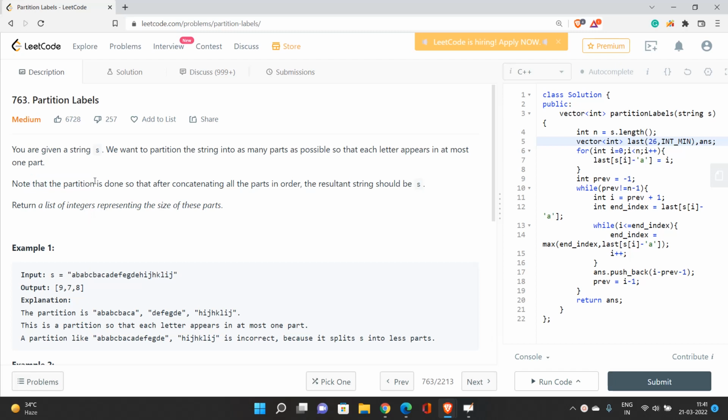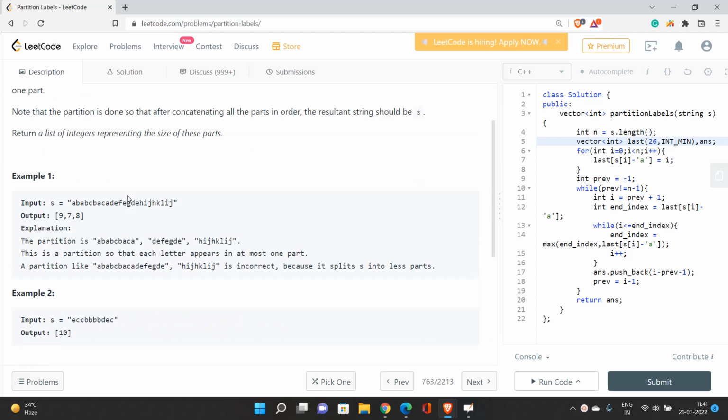Note that the partition is done so that after concatenating all the parts in order, the resultant string should be S. So we need to partition the string consecutively, like first one from 0 to some index, then index plus 1 to another index, and so on. Return a list of integers representing the sizes of these parts.